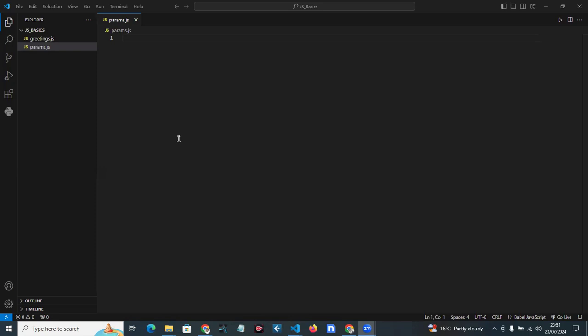Now using Visual Studio as our code editor, and as you can see it's already open. I have already created a file where we're going to write our code to illustrate how parameters and arguments work. I've called my file params.js, and you can call it whatever you want.